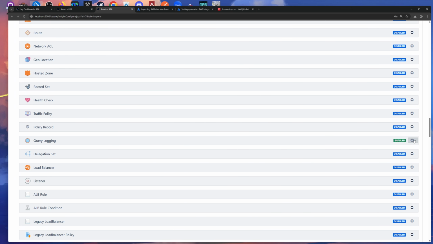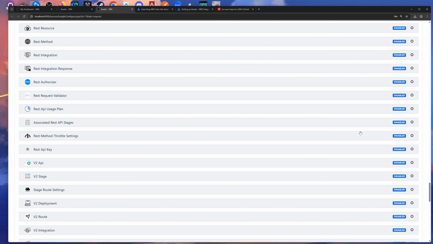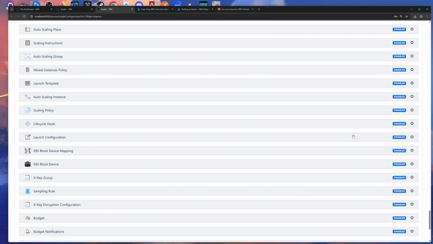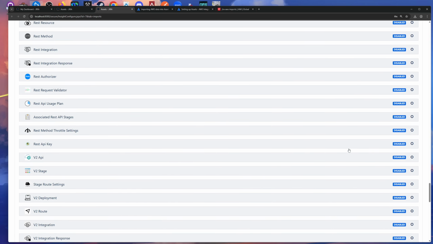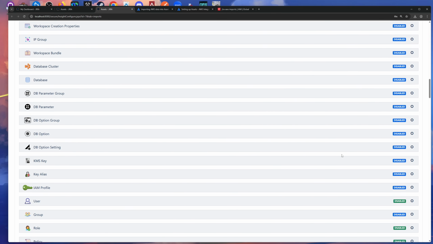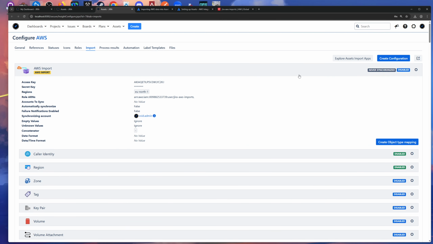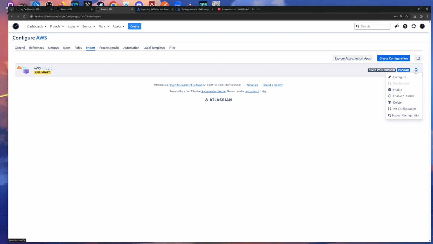So I'll just keep disabling everything here. Disable, and you can see scrolling down how many of these you have, right? So just enable what you actually need. Don't enable everything because this will be a mess and you need to wait hours for this import to run successfully. Maybe, I don't know, if you have more regions and more AWS accounts, this will be a nightmare, right? So what we need to do next is to enable this import.